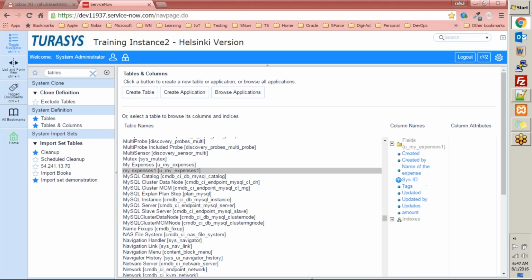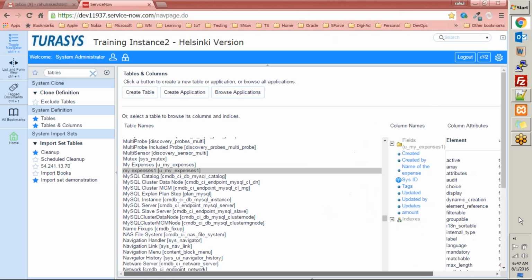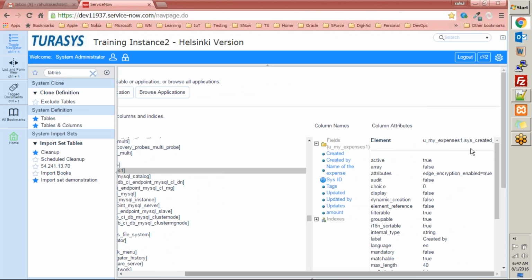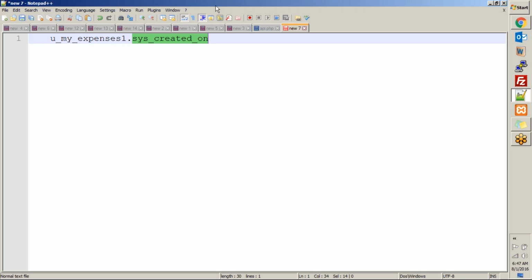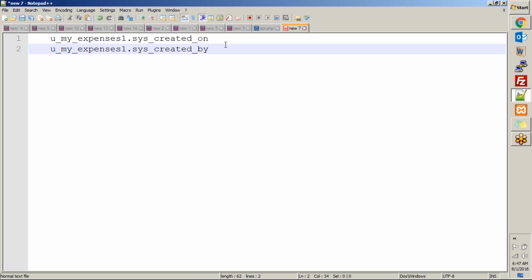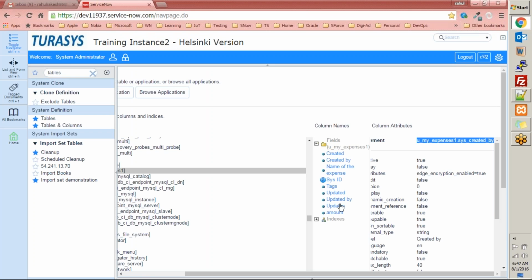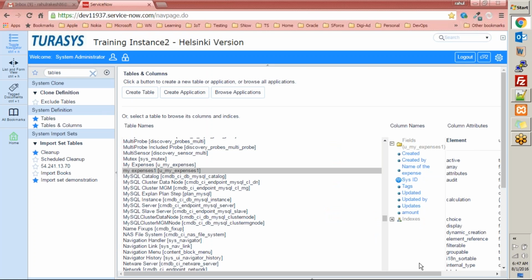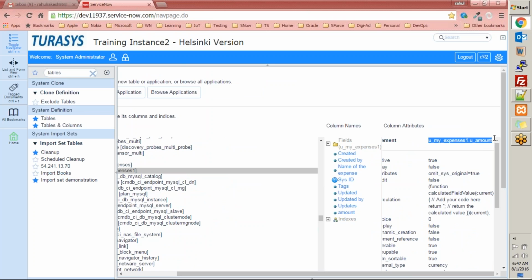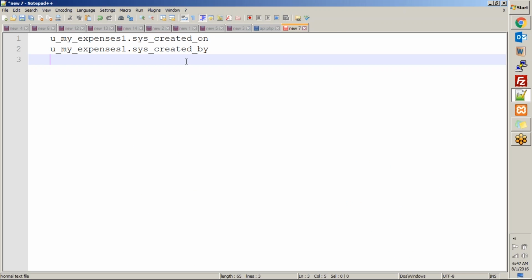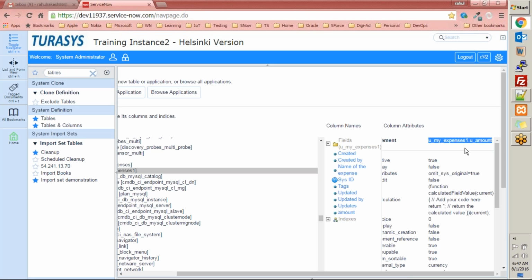Go to the table, go to the column, get the element name, right? This one will be sys created by, right? Likewise, if I go to amount, this will be the element u_my_expenses_1.u_amount, right? Which is my custom column name. So this is how you access the columns programmatically.